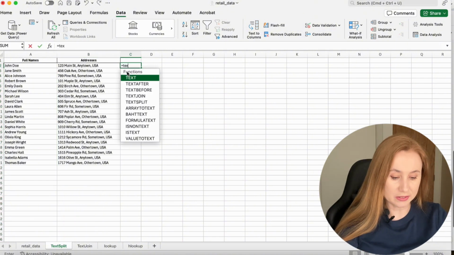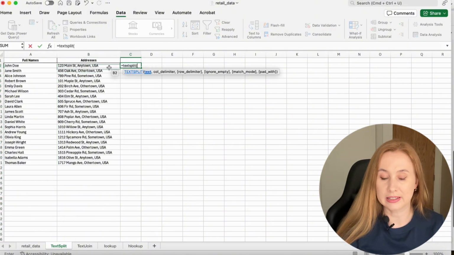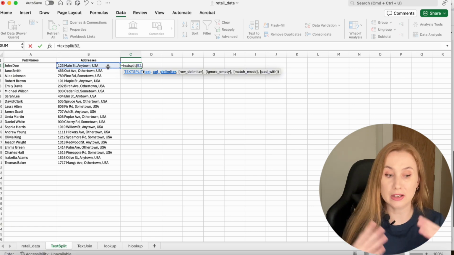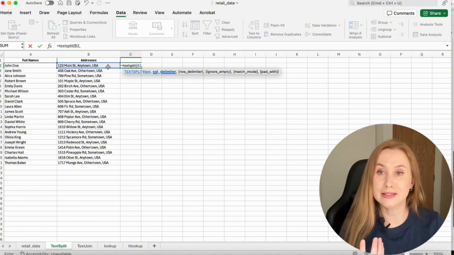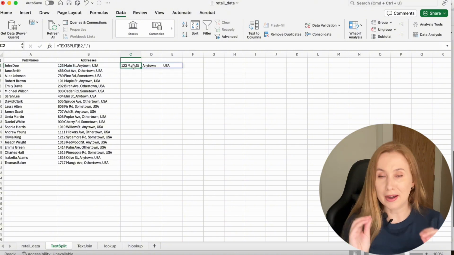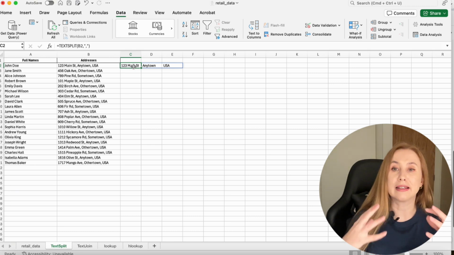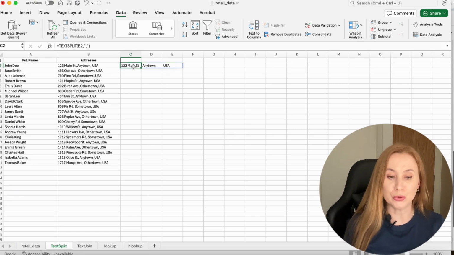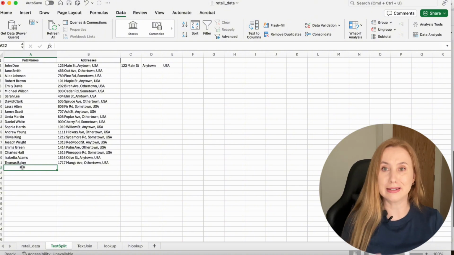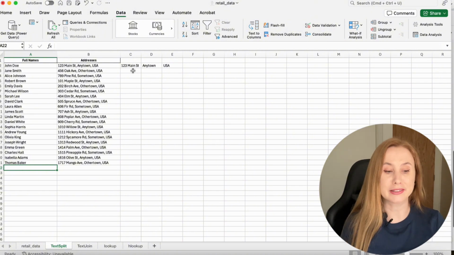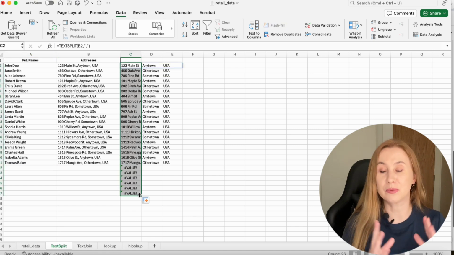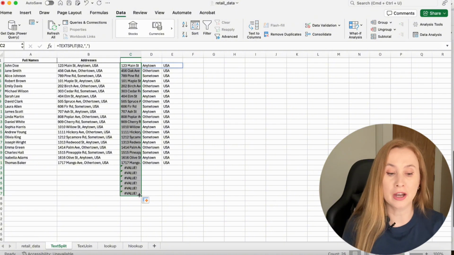We will say TEXTSPLIT, and then we need to select the column, for example this one. We need to select the delimiter similar to text to columns, and in this case the delimiter will be comma. And then we can just close the brackets, and that's it. Again, the plus of this function is that it is dynamic. So if you need to keep doing it, for example, you have some Excel forms, Google forms where people keep adding the results, instead of rerunning text to columns again and again, in this case, you just drag in the formula and it works perfectly. So great for dynamic ranges.